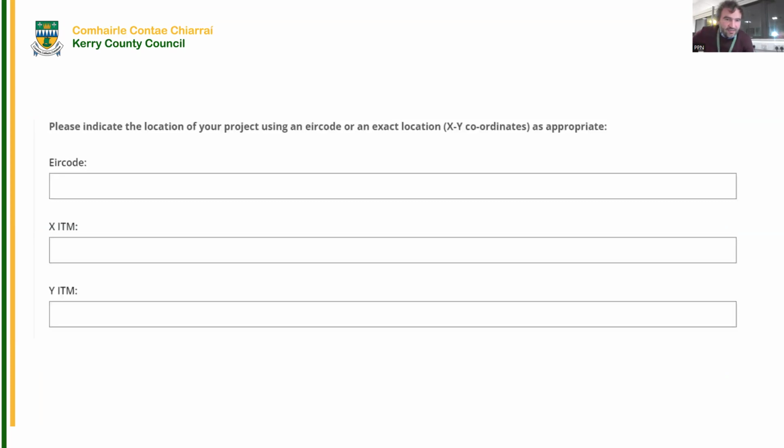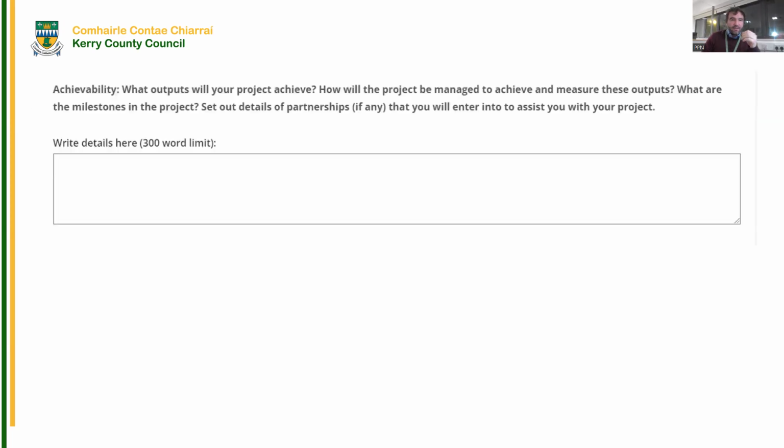So yes, that gives you a bit of background or a sample answer to that question. So the next section is basically they're looking for the location or the Eircode of where the project's based. So the X or Y coordinates are just the Eircode, so where the works are going to take place. And so on to the next question.